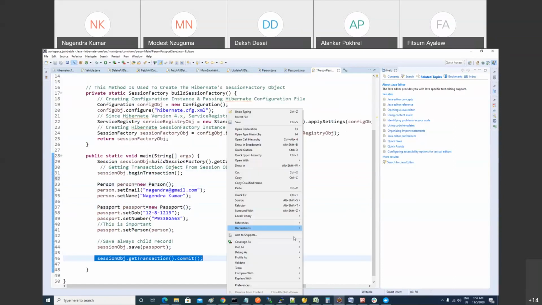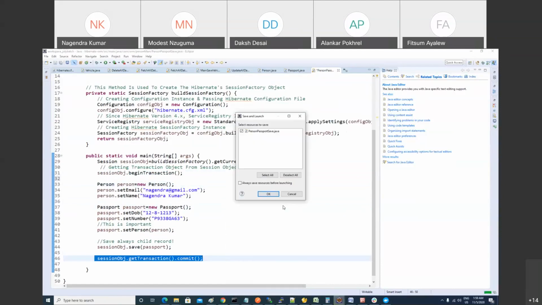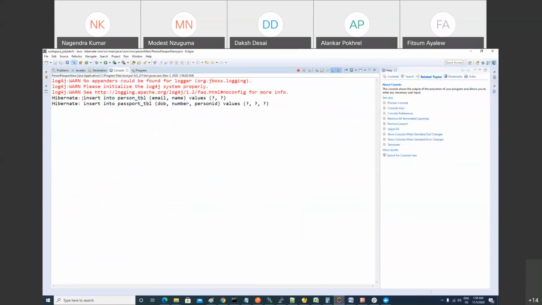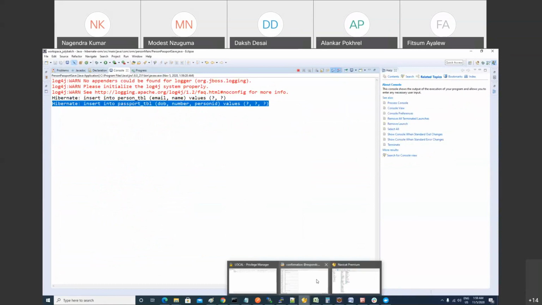Let me run it. Guys, we have to be happy. It's running. You see? 2 queries fired. First query is pushing data into person table. Primary key is generated. And then date of birth, number, and foreign key is pushed into child table, as we discussed. So you want to see this in table?